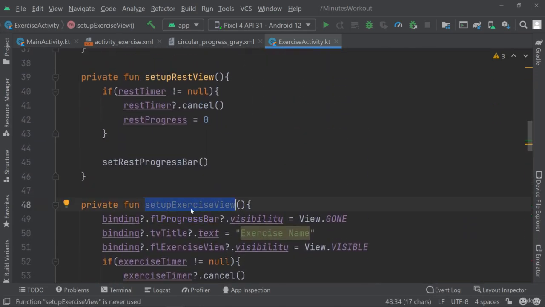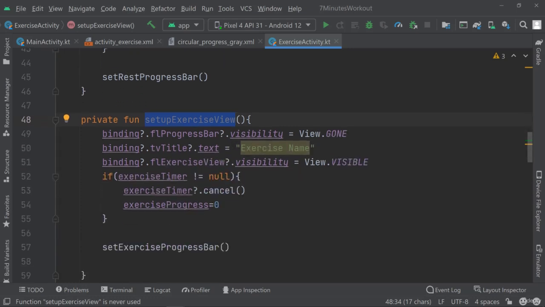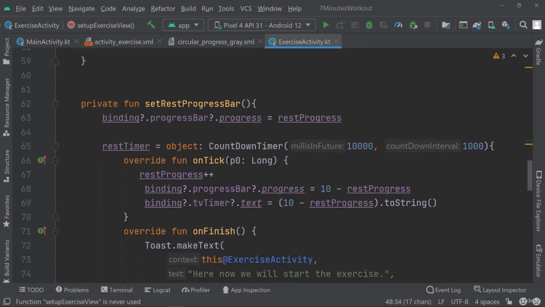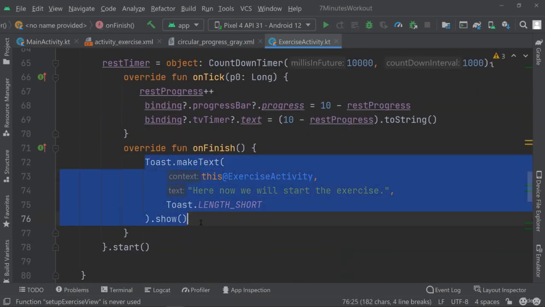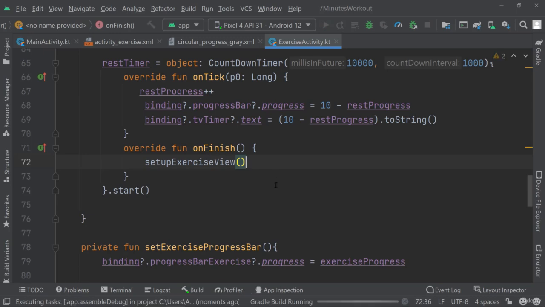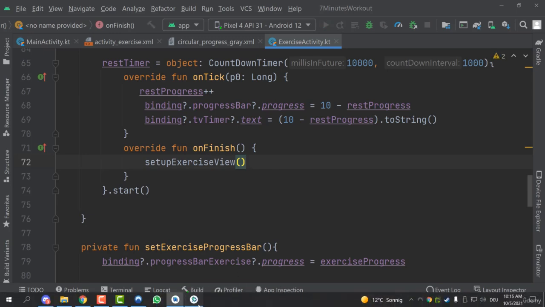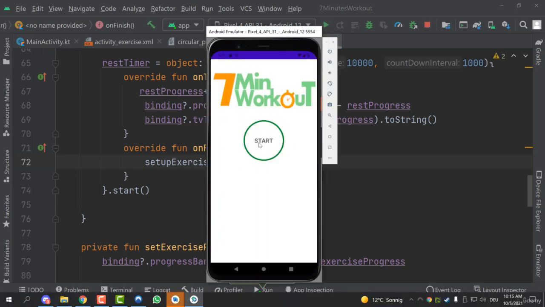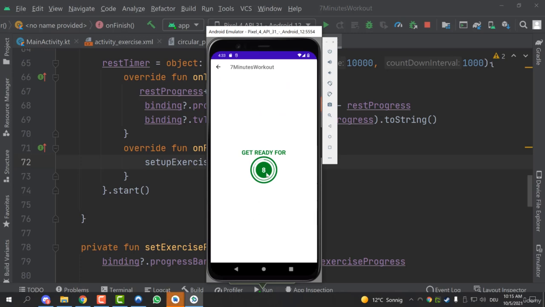I just need to set up the exercise view at the right moment. So what would be a good spot to call the exercise view? Well, I hope you came up with it. It's of course when the rest view is finished. So here we should call the setup exercise view method. So now let's see if this is actually gonna work or if I still need to make a change. So let's start it. Let's see once the timer is over, whether it's gonna jump over as intended.